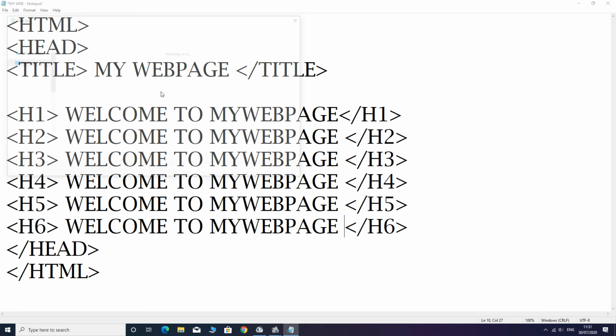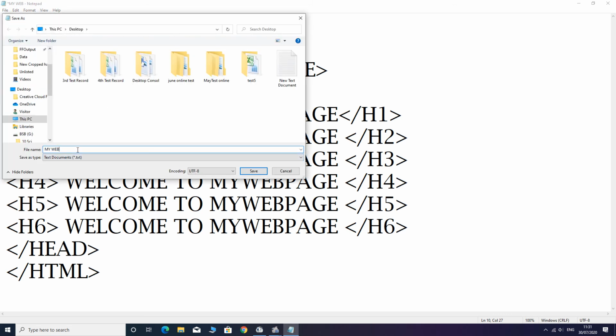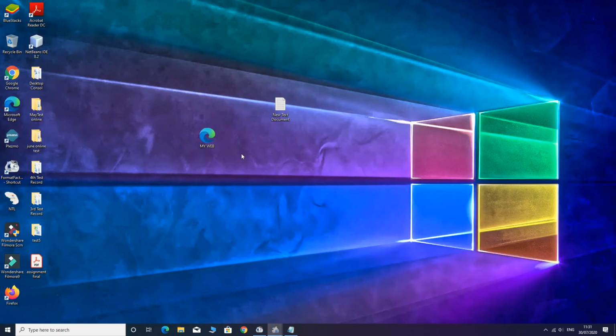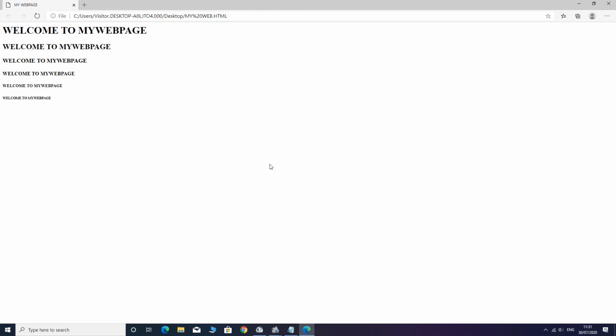Save as .html, already there. Save. Yes. Now check it. 6 types of headings you can see over here. First one is very bold and the last one is very small. There are 6 categories of headings.